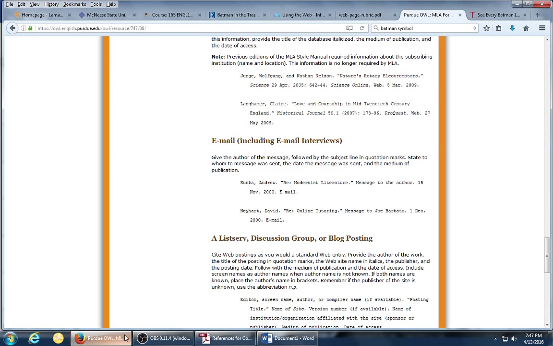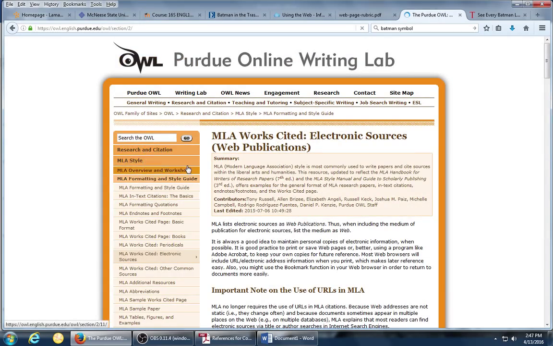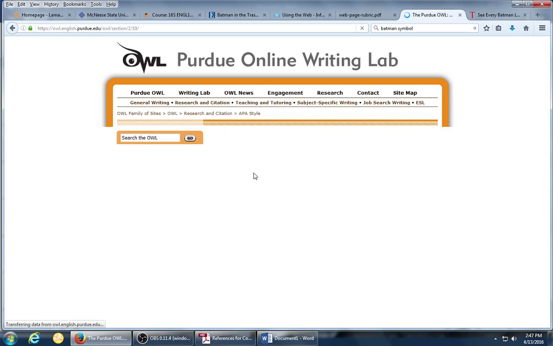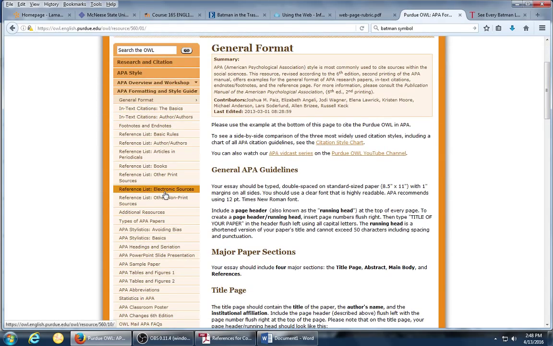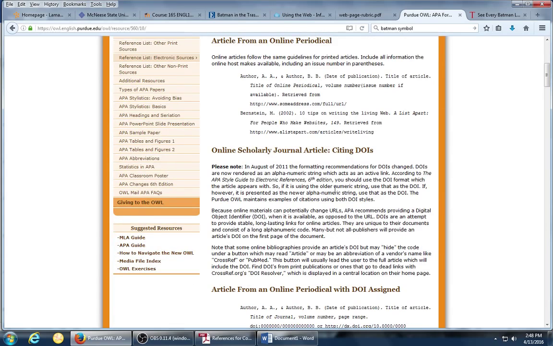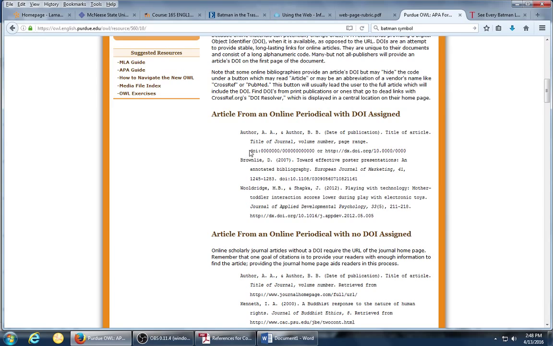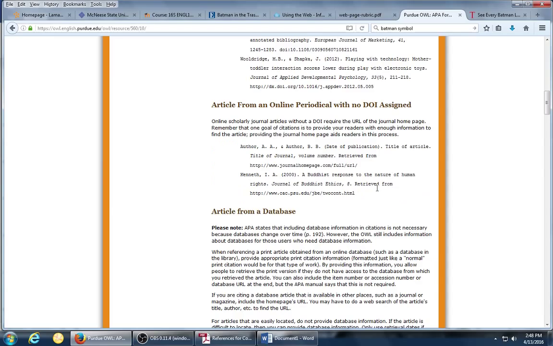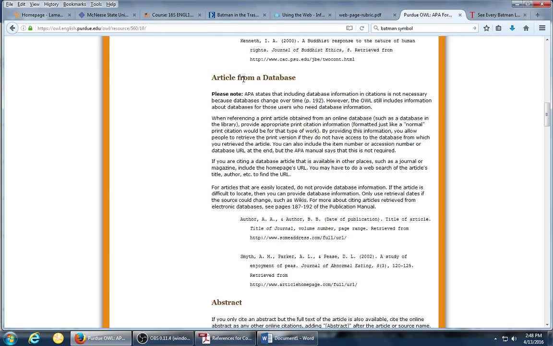And we go back to OWL. And you can go to research and citation, APA style, formatting, electronic sources. And we're going to scroll down to online scholarly journal article with DOI. If it has a DOI, we have to put that this is DOI, those numbers. If it doesn't, then we don't put that, but we put the URL, but this is a database.